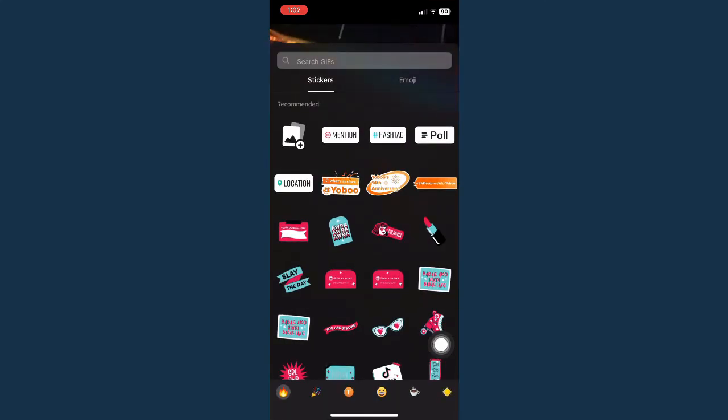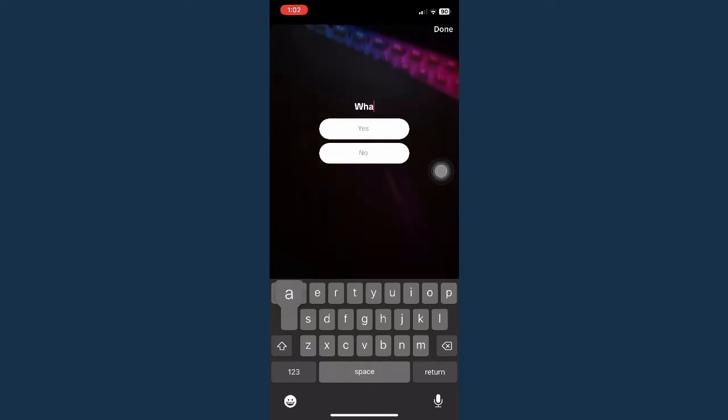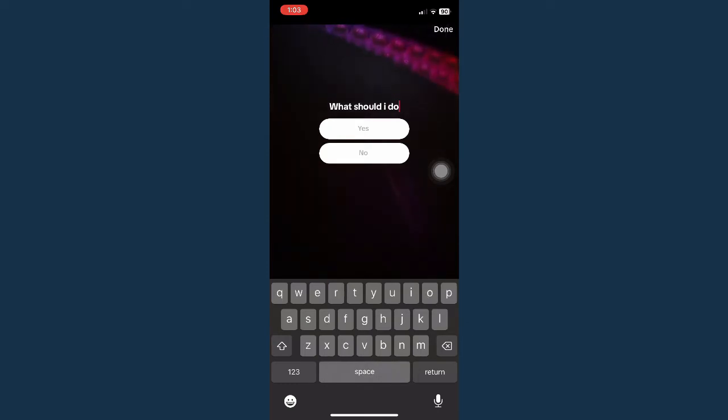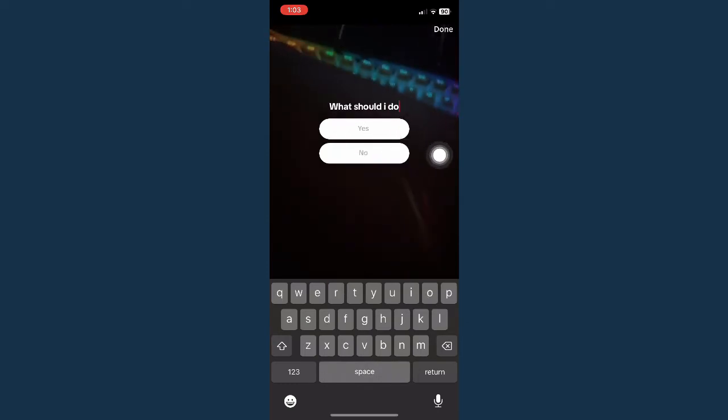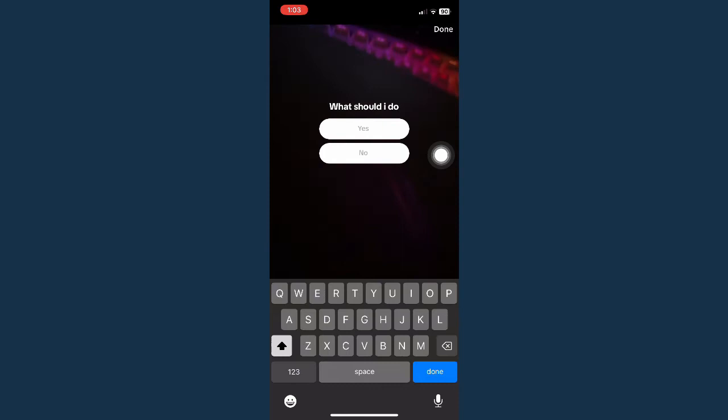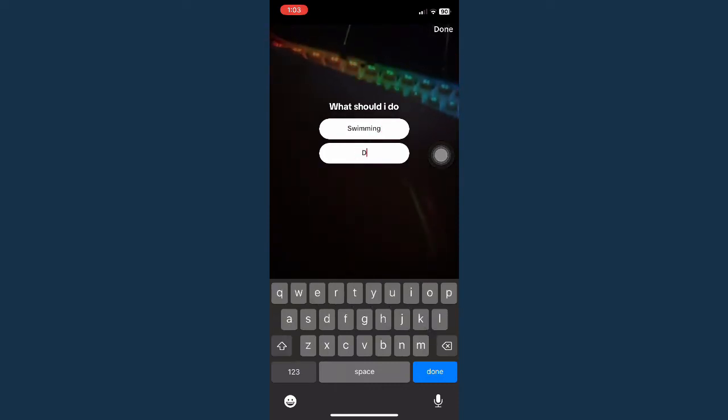And then once you have taken a video, click on this check button right here and click on stickers right here. Once you're on stickers, make sure to click on poll right here and type in the question that you want. So for example, you may type in what should I do? And then type in the options that you want. So right here, you may go swimming or you may do driving.